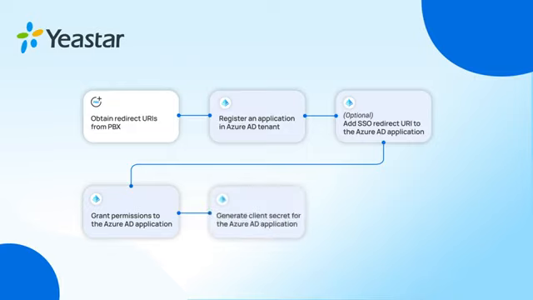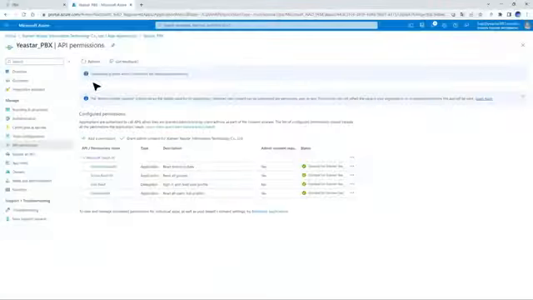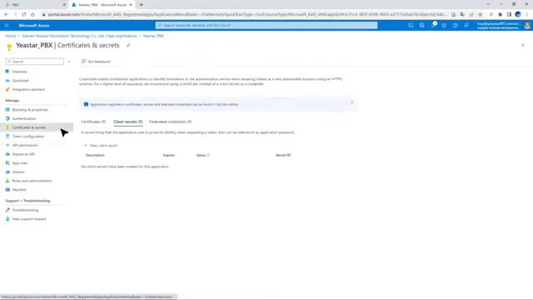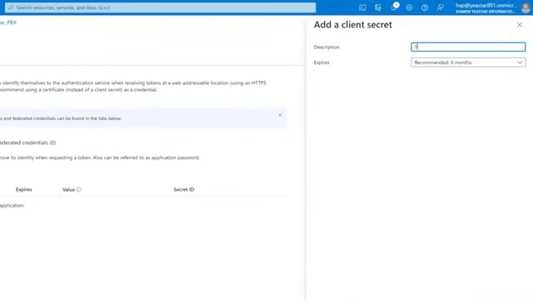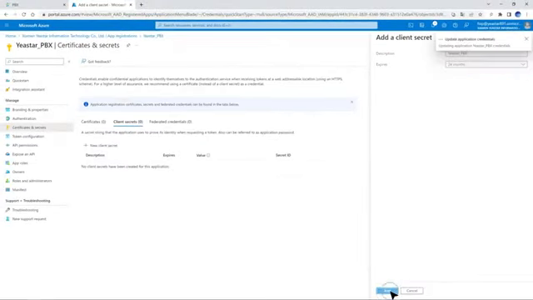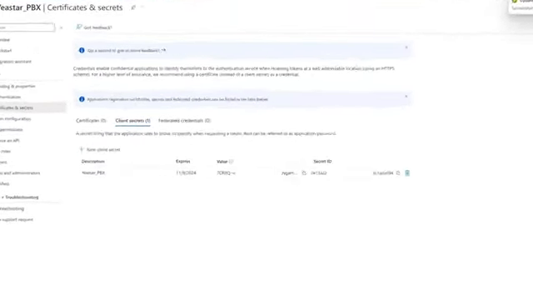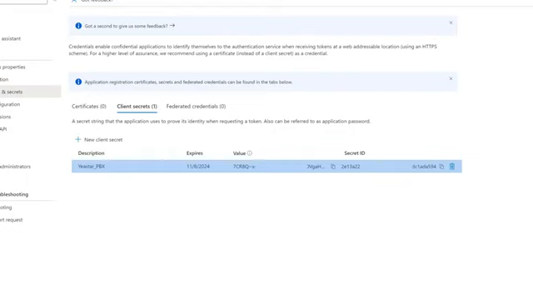Now we need to generate a client secret for the Azure Active Directory application. Go back to the App window and find Certificates and Secrets. Click on New Client Secret, and then add a description and set expiration date for this client. Then we click on Add. This new secret is created and added to the client secret list. We need to take note of it for the next step.